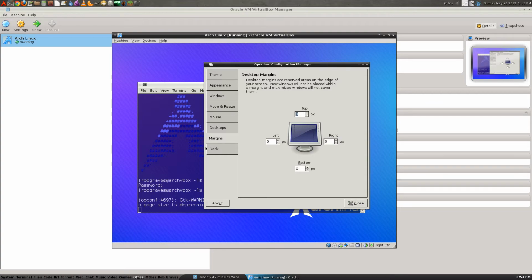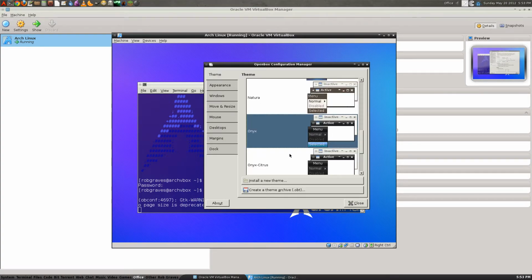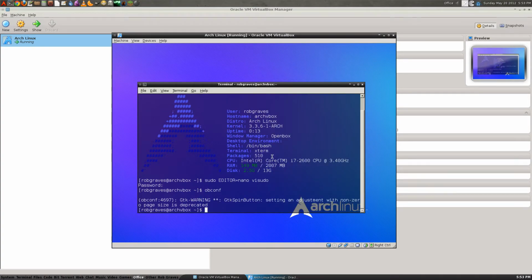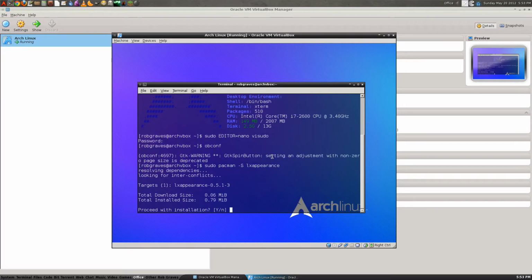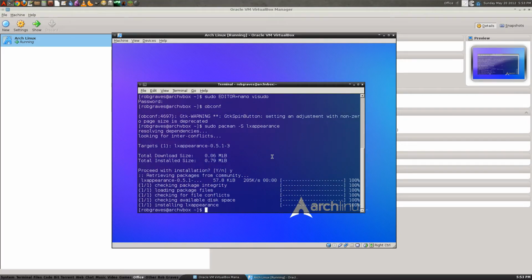You can change the margins. The docs, we're not going to play with any of that. I'm supposed to install also LX appearance, and I'm pretty sure I didn't. Sudo pacman -S LX appearance. Hit yes. Now we're going to run that.